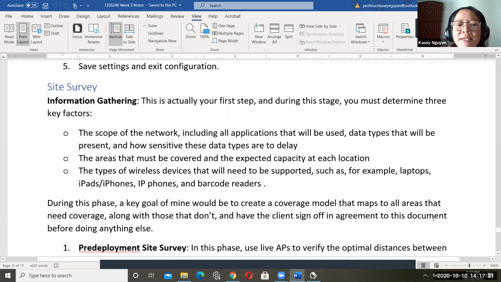So site survey is simply just for us to gather information about what we need in that network. So we have to think about the scope of the network, what we're doing there, what kind of data is used, how much data is used. Okay, so the best way to do this if you're installing it for a new business is to ask questions and also look at the area physically.